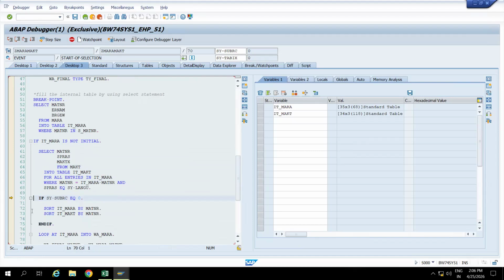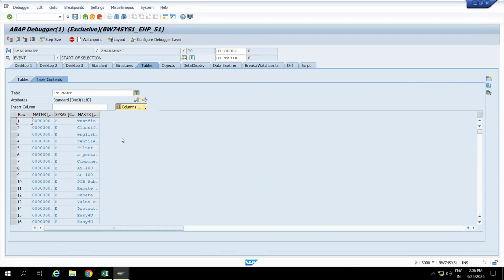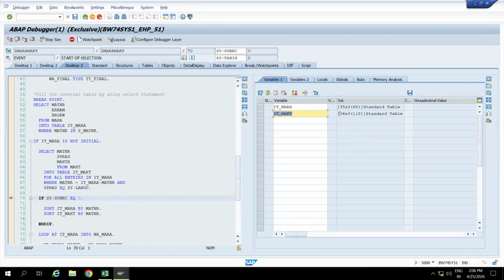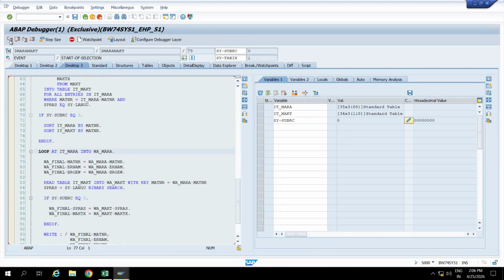See here, the cursor came here. How many records came? 34 records came. Did you observe it? This one has 35 and this one has only 34. It was not there in the MAKT record. Okay, SY-SUBRC equal to 0 means the previous statement is successful. Now we are sorting the internal table. No need to focus more on that.